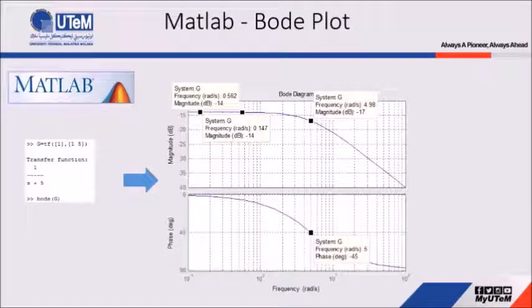Okay, you can also plot this Bode plot by using MATLAB. Just follow this step and type bode in bracket G, where G is equal to this transfer function, and then you will directly get the result for Bode magnitude and phase after you click enter.